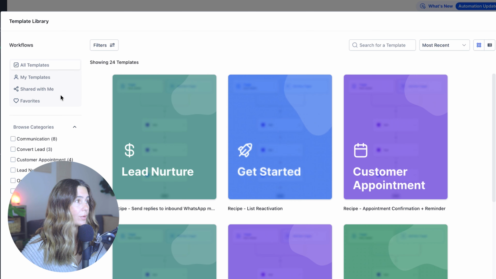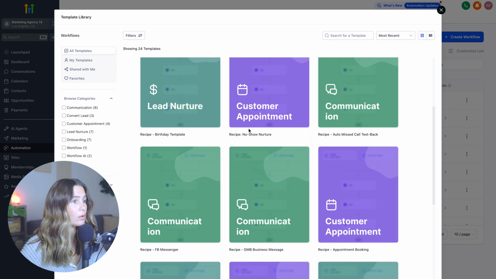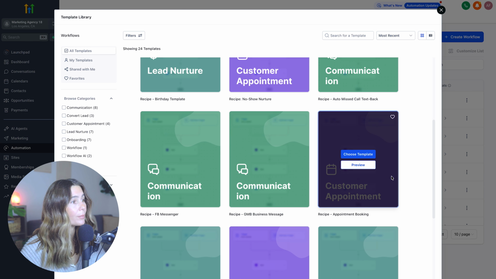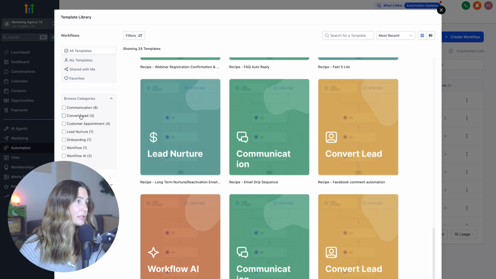So these are all the templates. You'll also be able to see your templates right here. Essentially, it's the same thing. All of these templates in here, we've got appointment booking, Facebook Messenger, FAQ auto reply. There's so many recipes, and you can really search based on categories too.